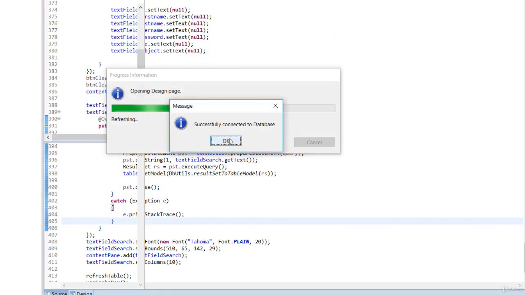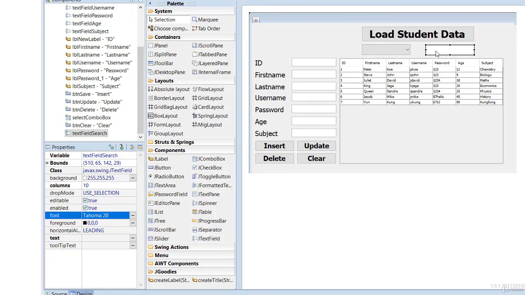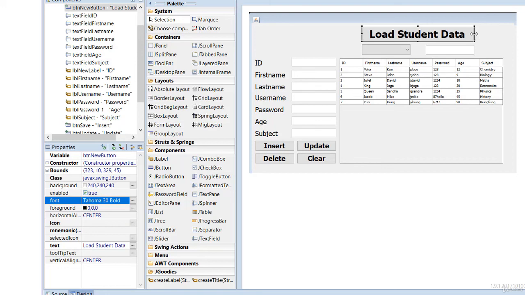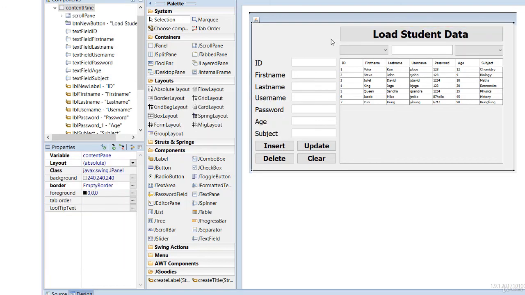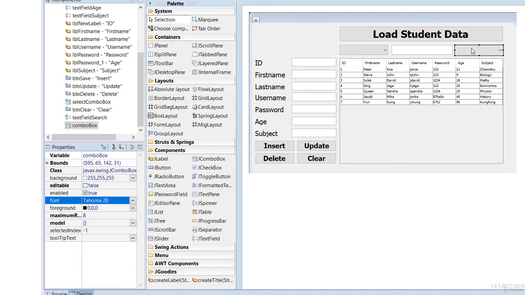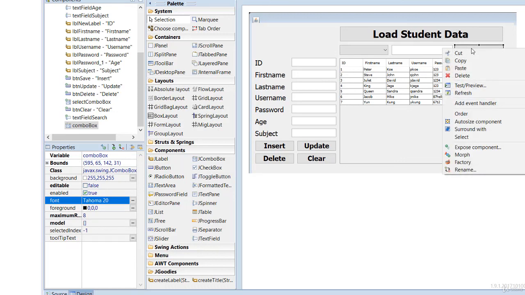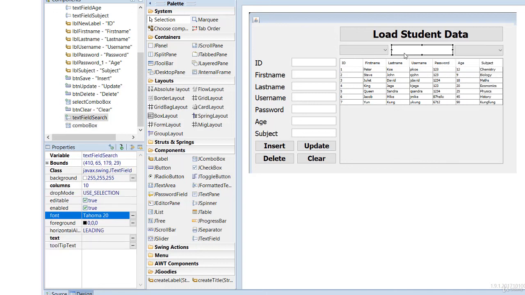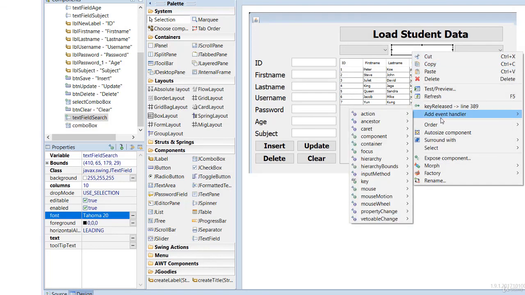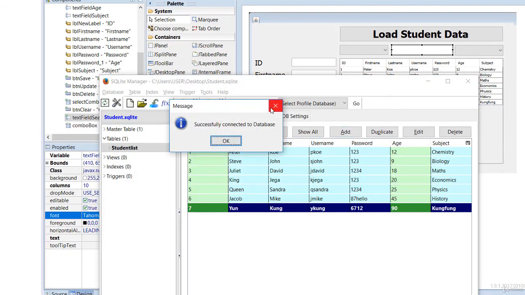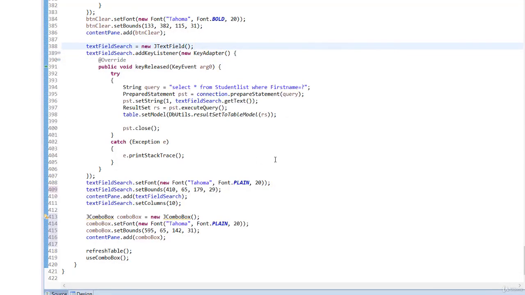Let's go ahead and do that again. Under your design view, I'm going to stretch this so that the design will look good. So they're all the same now. I think they're looking good and better off. Let's go ahead and double click on this combo box, or you go over here to our search text field and go to key release. All right.